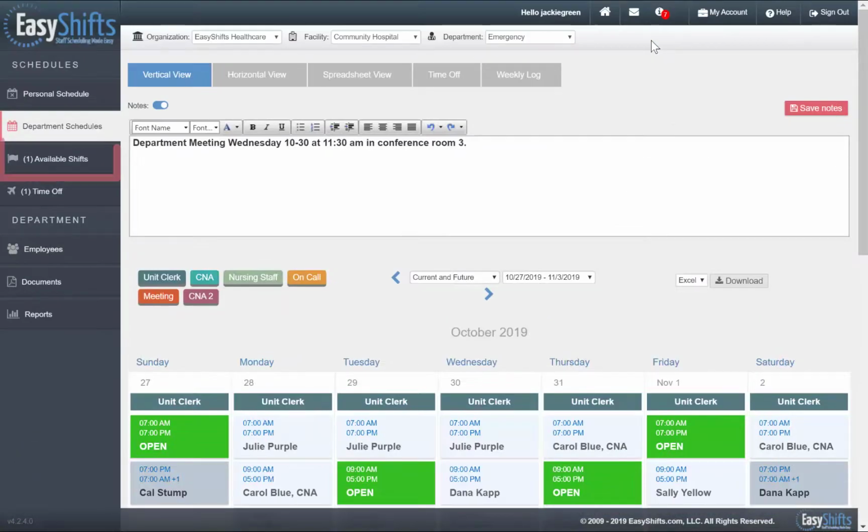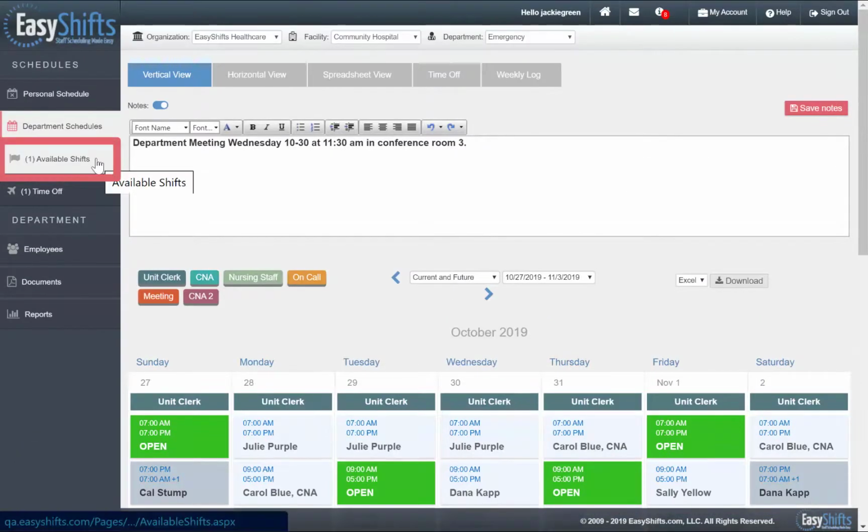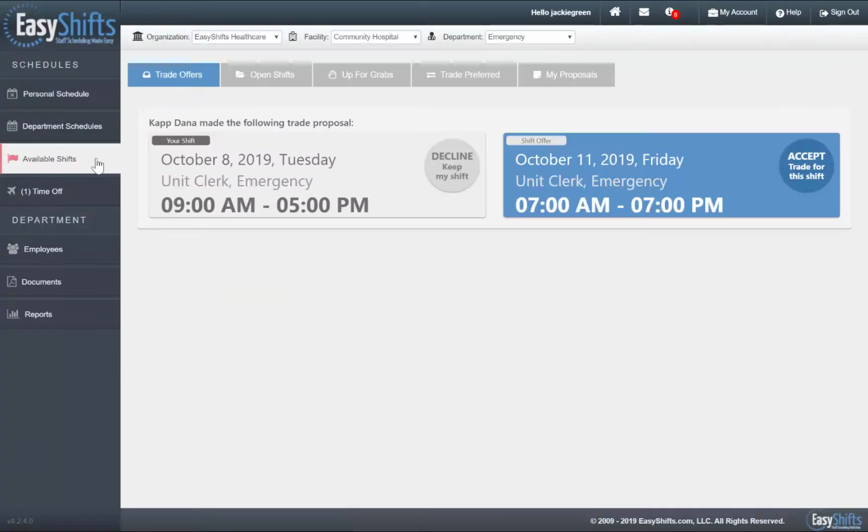Next, let's take a look at the Available Shifts page. The first tab shown is Trade Offers. So this shows you all the trade requests that your coworkers have sent you, and you have the option to decline the trade or accept it. The next tab is Open Shifts.